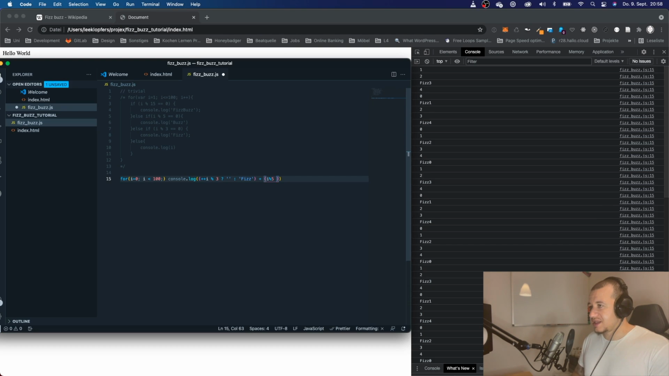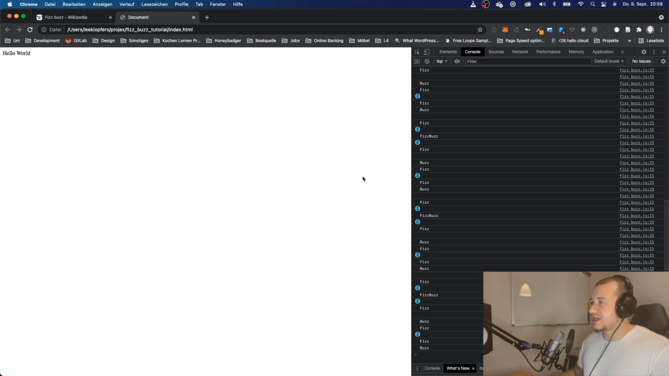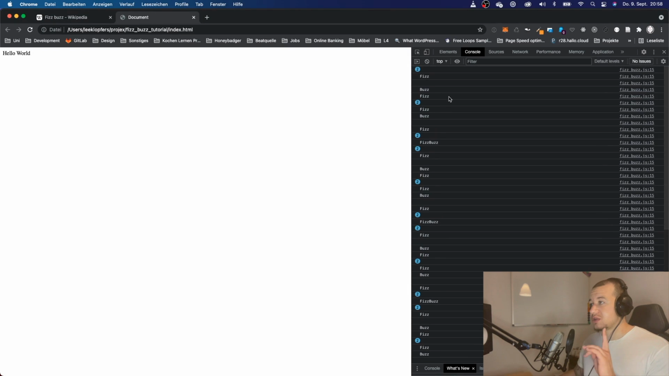So we will hit this ternary operator again, say if it's true, return an empty string, but if it is false, return buzz this time. Now let us see where that takes us. All right, now the numbers are gone. So we can now see true, fizz, this is true. If it's true, it's an empty string. Buzz, fizz, empty string, fizz, buzz, and so on and so on.